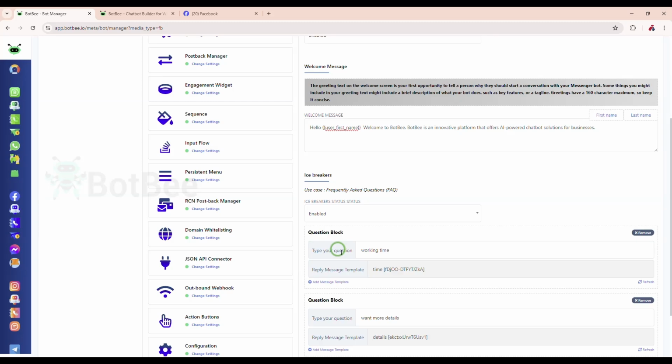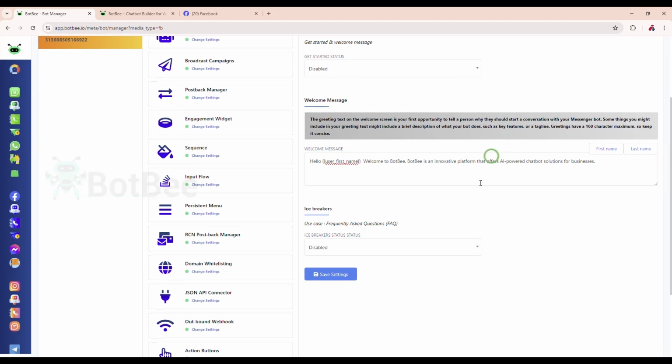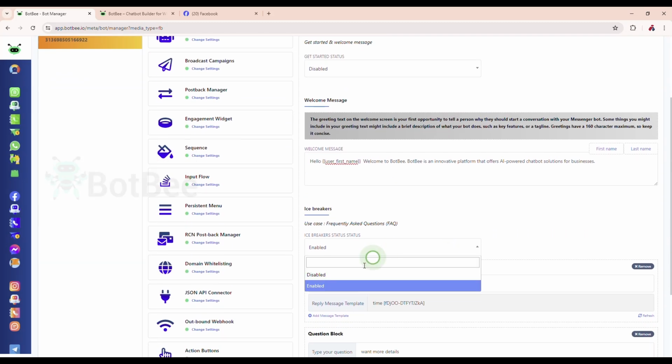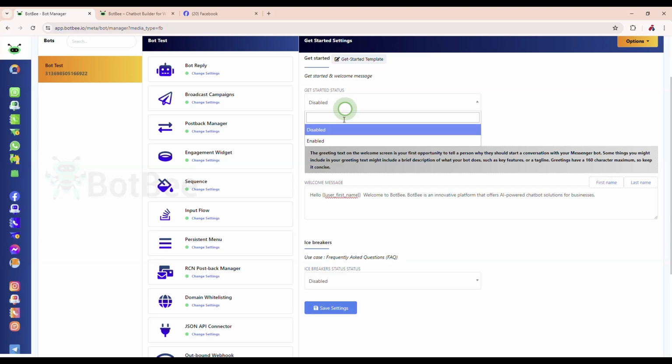Next we will see the icebreaker. If you want to enable icebreaker, you have to disable Get Started. The Facebook icebreaker option allows businesses to set up predefined questions that appear at the beginning of a conversation in Messenger, encouraging users to start a chat.